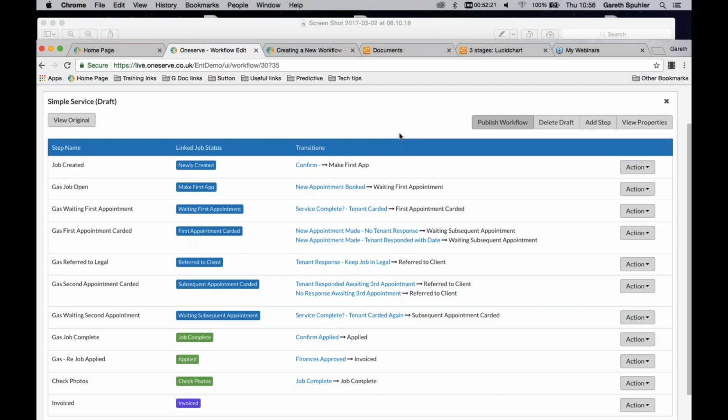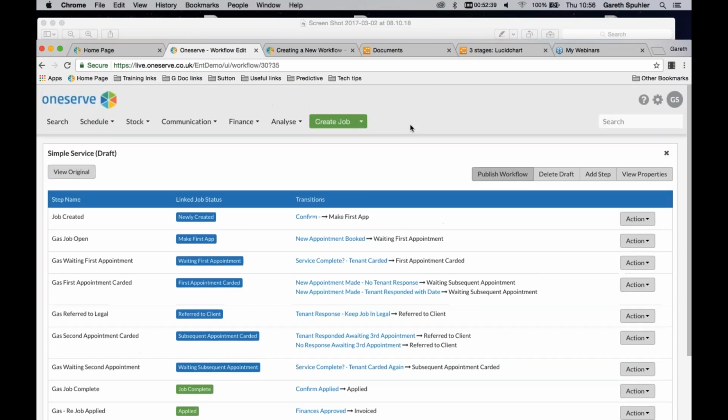Okay, so what I also know is I created that workflow recently and nobody else should be using it in this demo system. So I can quite easily identify the jobs that are at that job status that I've chopped out, and I can deal with them in some way to allow me to come back and make the change. So I'm going to leave simple service at draft.